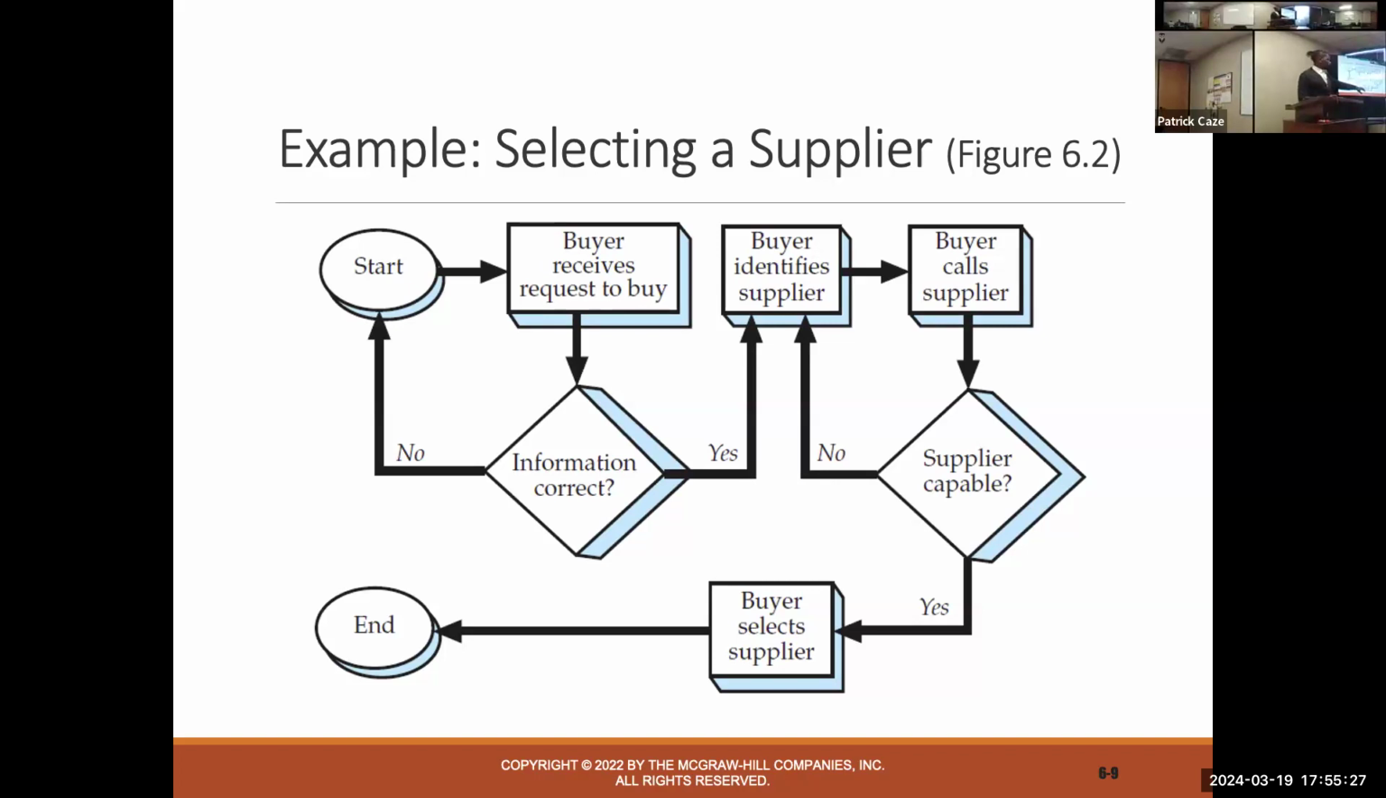So if the supplier's capable, select the supplier, boom, and that's the end of that. This is basically their process, their system for how to select a supplier, so it works the same way for everything else. Now, depending on the industry, some flow charts are going to look way more complicated than this.